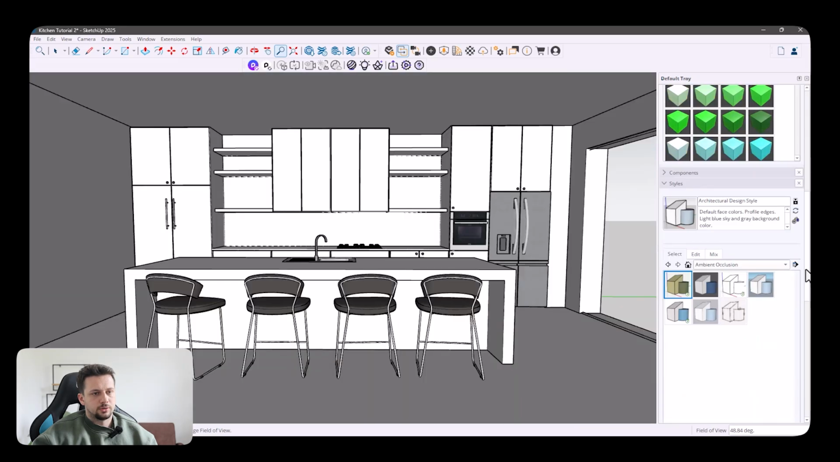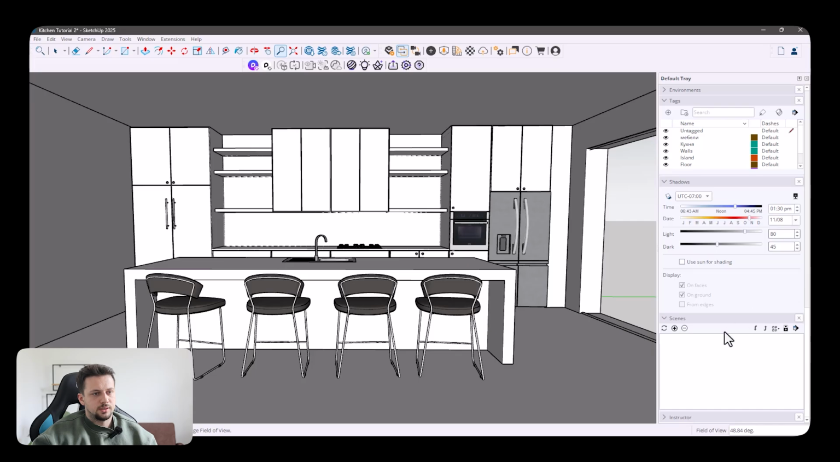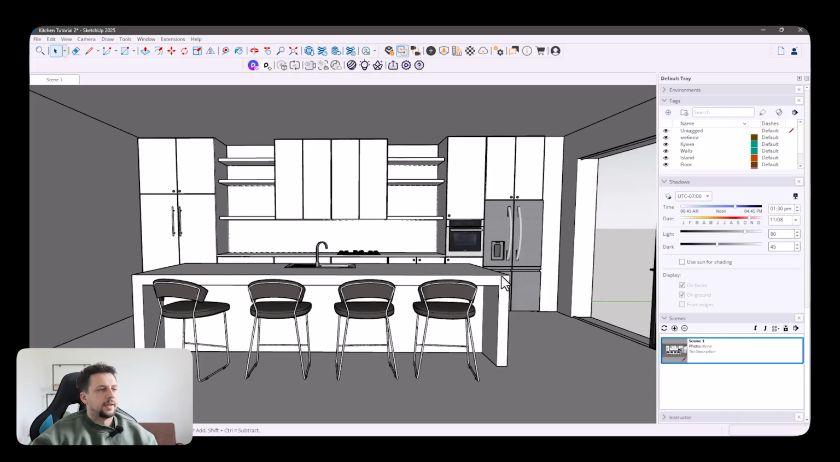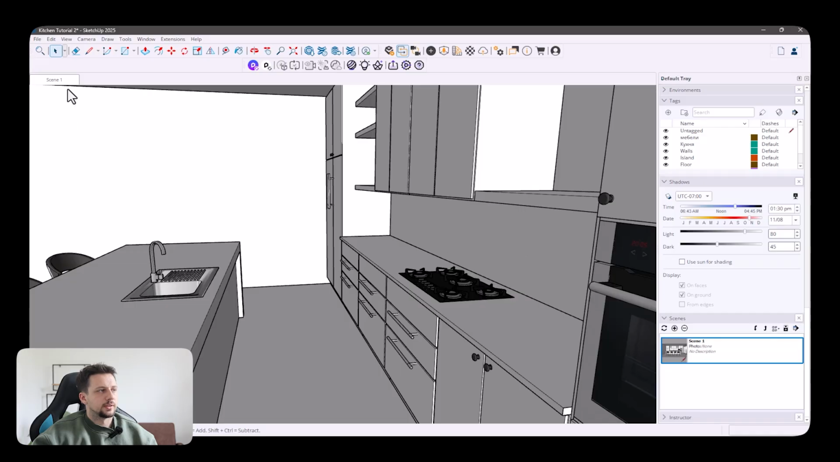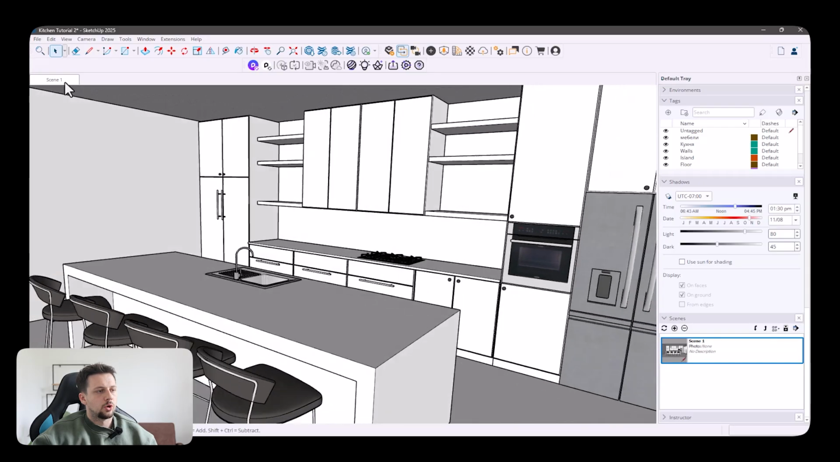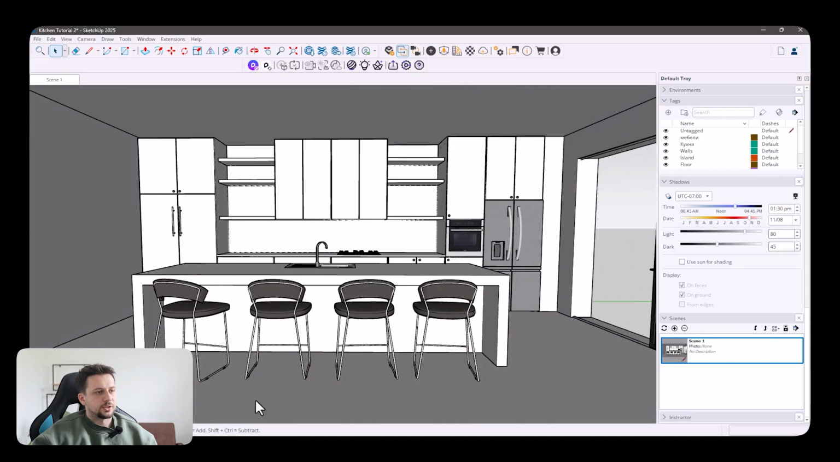We will scroll downwards to scenes. We'll just click the plus icon here. And now anytime we move around or have to kind of get another view in, like something like this, and want to go back to that, we can just click scene 1. And now we will have our SketchUp view here.